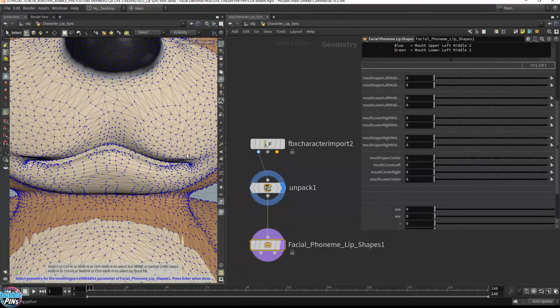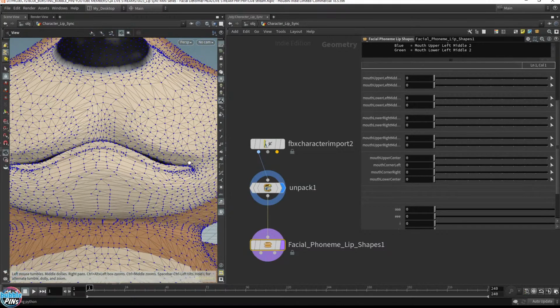This is the left corner of the lip. This is the mouth center. So the middle 1 is closer to the corner of the mouth, and 2 is closer to the middle, the center. So we're doing mouth upper left middle 1. I want you to tell me this spot on the lip.